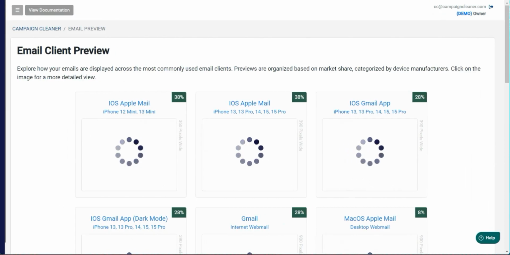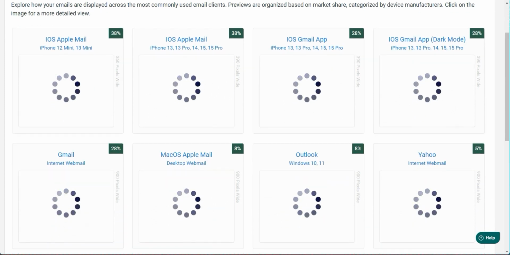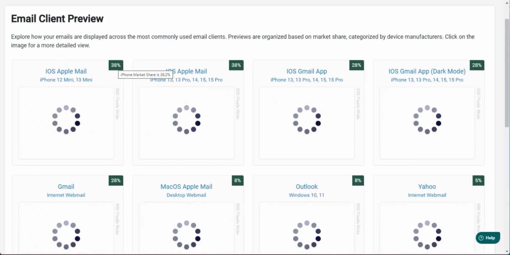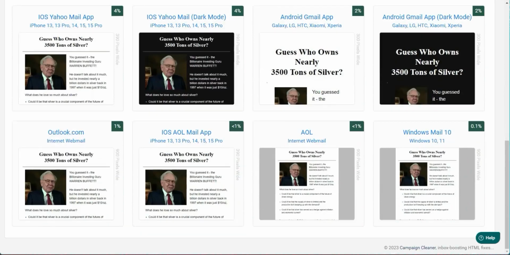You'll notice that the system is gathering how the email displays on various supported devices. We've organized this by the market share of each device manufacturer and email client. For instance, iPhones using iOS Apple Mail represent a significant portion. Note that we don't cover clients and devices with less than 1% market share.